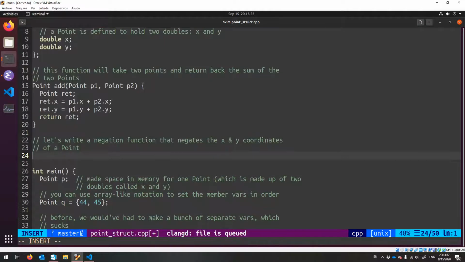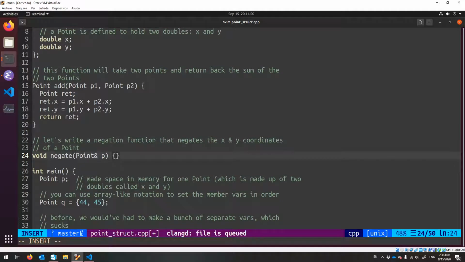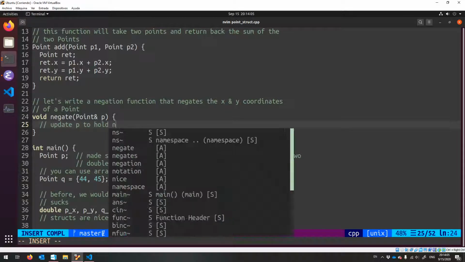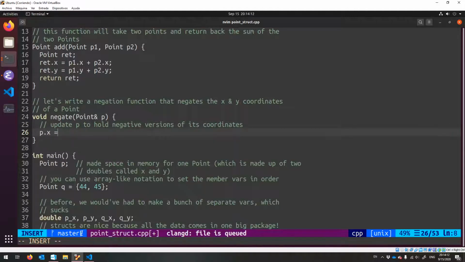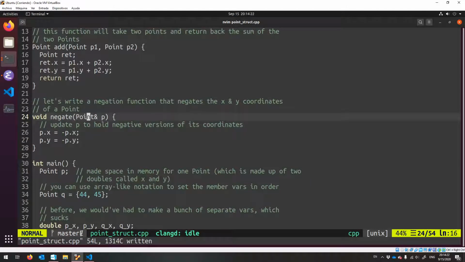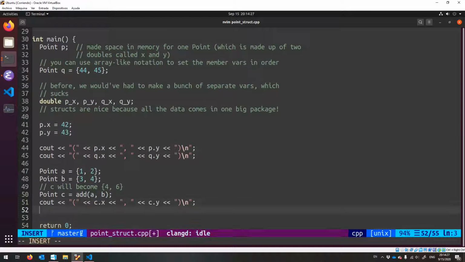We'll say, well, it's going to be void because it's not going to return anything. It's just going to update its parameter. Negate point reference p. And so what it's going to do is update p to hold negative versions of its coordinates. So we'll say p.x equals negative p.x, and same for y. Okay. And by virtue of using references, that fancy ampersand, I just touched the actual values of whatever I passed along. So let's negate C now.